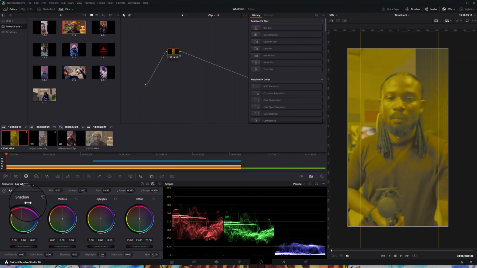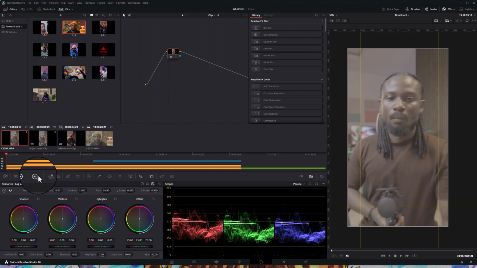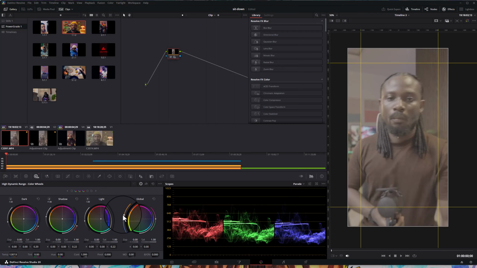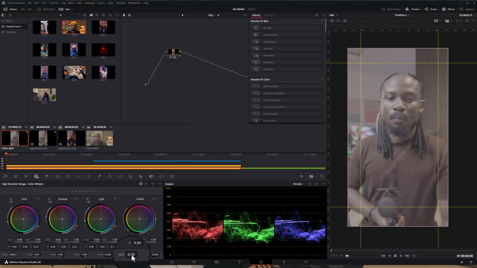it is better you come to your HDR to adjust your temperature. You see the way it's not too much. You understand? So it's better you adjust your temperature here. Okay, let's proceed.